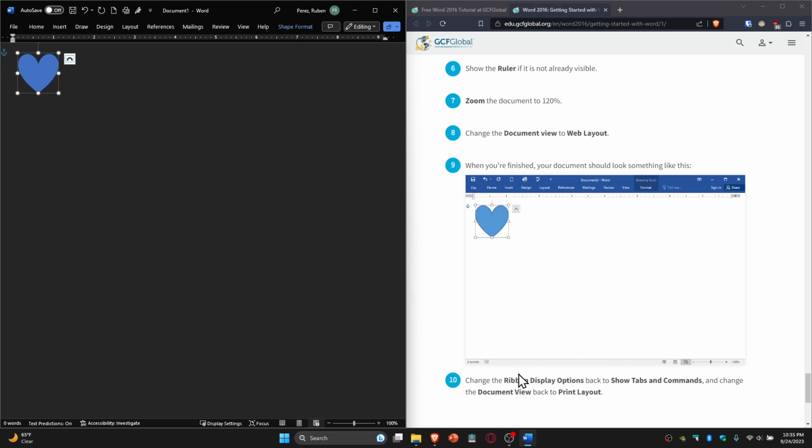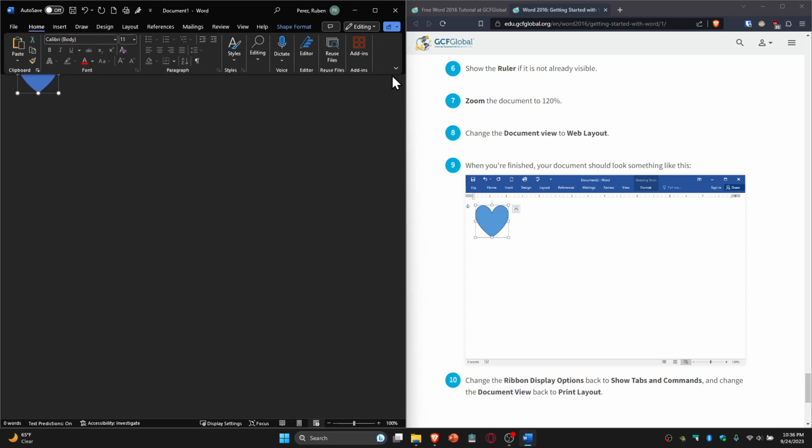Okay, so now, last step says, change the ribbon display options back to show tabs and commands. So for me, yours will have that little icon up here, but for me, I have to click on this and go to Always Show Ribbon, and you'll notice it pushes this down a bit. That's why sometimes you need to hide the ribbon if you are on a smaller screen. And change the document view back to print layout.